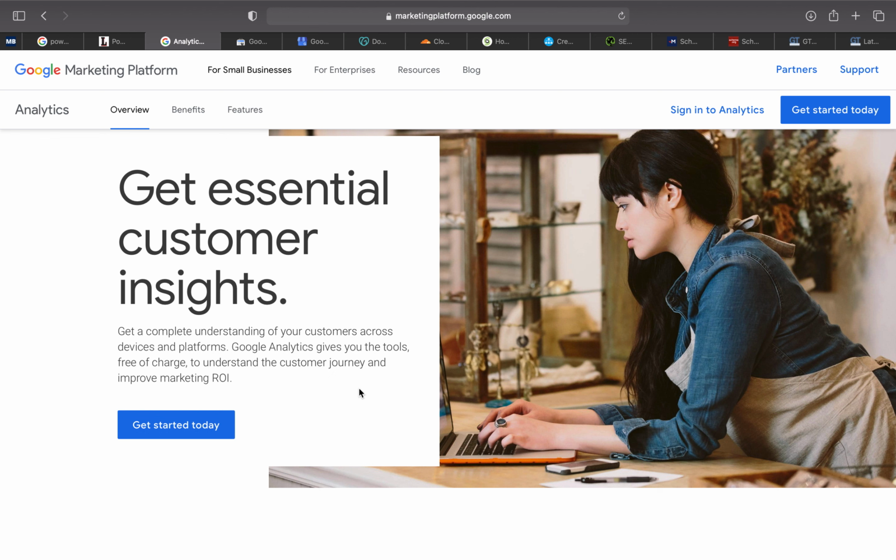For example, you'll know exactly where most of your traffic is coming from. Is it coming from the search engines? Is it coming from social media? Is it referral traffic? You're going to know that.